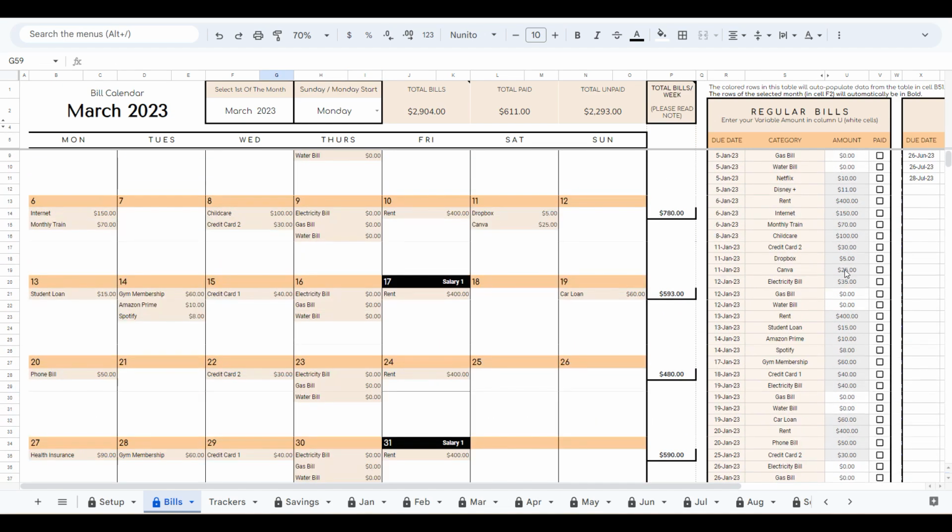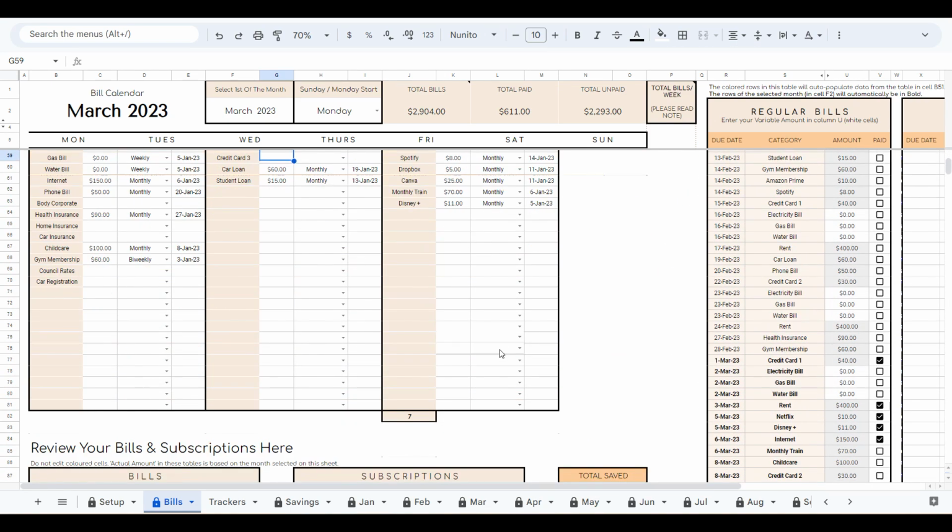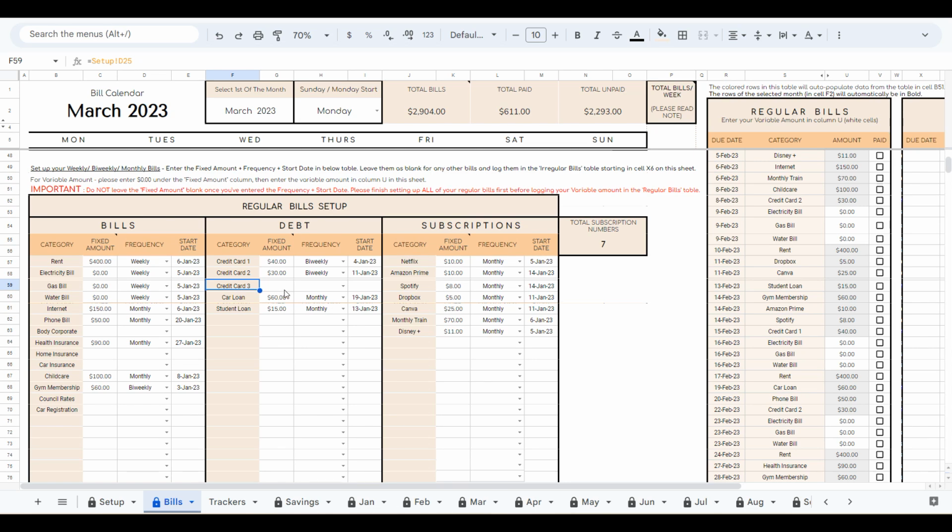For example, you've already entered all of your variable amounts in these white cells here, and then you decided that the credit card is also a regular bill. Please be mindful that these two columns here might shift depending on the date you choose. This might shift because this is not locked with that. So please make sure that you finish setting up your regular bills first before entering your variable amounts.